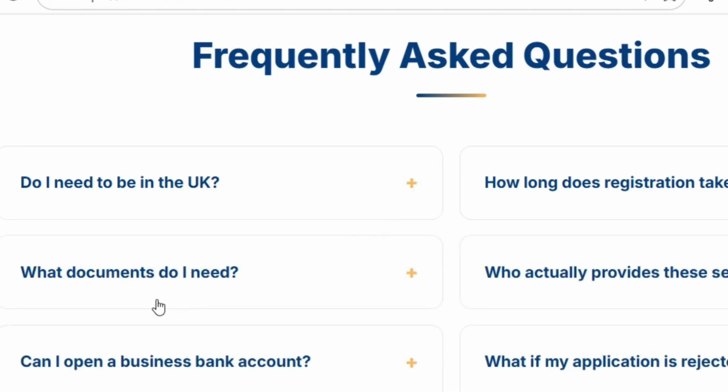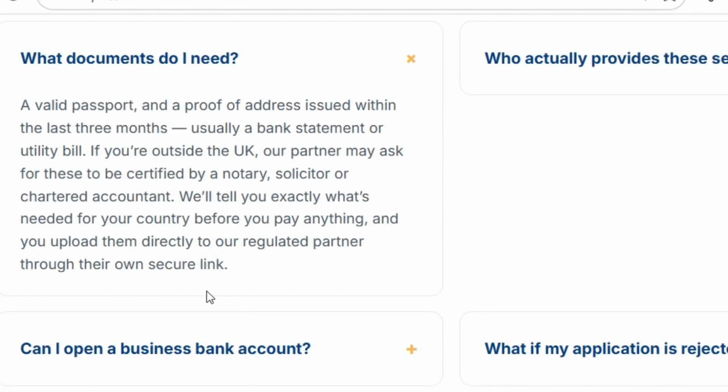Now you can also see the second question, what documents do I need? You can tap on that and also read it out. It says a valid passport, a proof of address issued within the last 3 months, and usually a bank statement or utility bill. If you are outside the UK, our partner may ask for those to be certified by a notary.